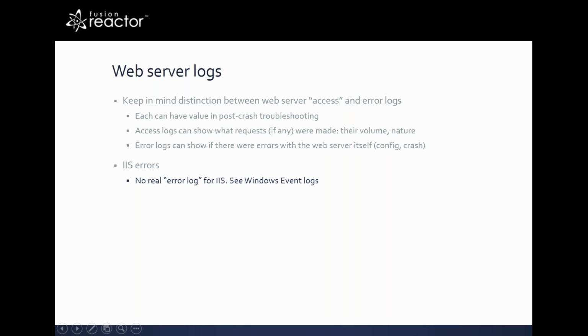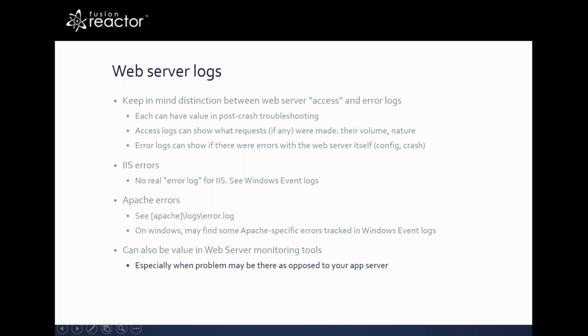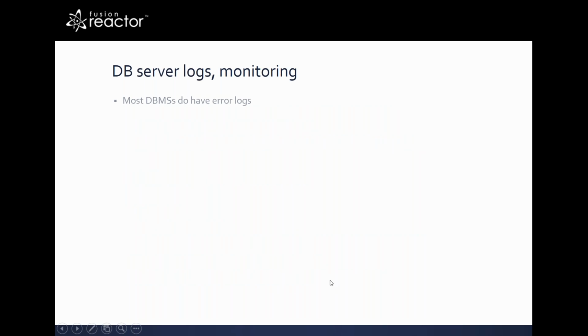So in the case of IIS, there's no error log, but you can look at the Windows event logs. In the case of Apache, there is an error log, or on Windows, you might find stuff in the Windows event logs. And there's tools to monitor your web server as opposed to monitoring the application server. There might be value in looking at that if maybe the problem's not in the application server. Maybe the problem is in the web server. And I have lots of such web server monitoring tools. So I have a site called cf411.com, and if you just add /wsmon for web server mon, I list those tools.